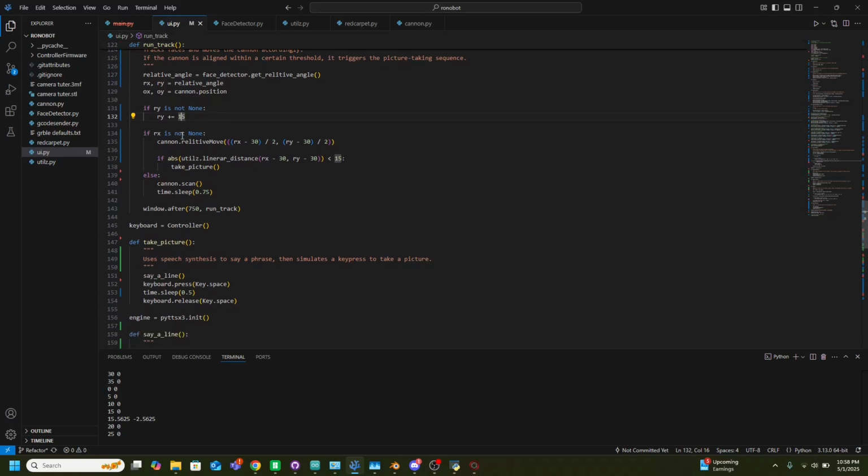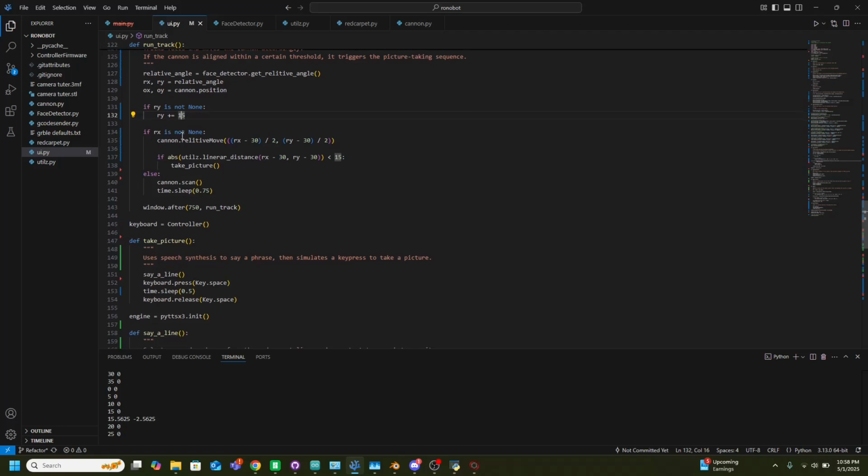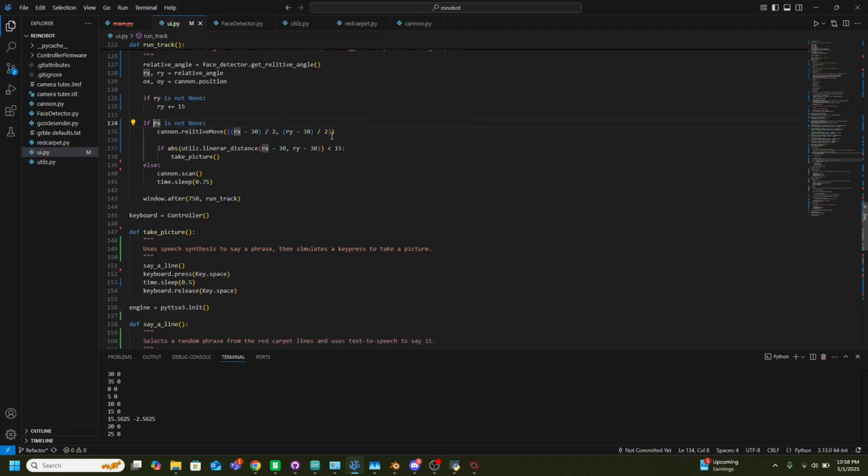All right. So if Rx is not None, really this could be Rx or Ry, because this here will return None if there's no face detected. So if there is a face detected, well, it'll move the camera towards your face, right? And these divided by 2s are kind of magic numbers just to make the tracking work best. That was something I had to tune a little bit.